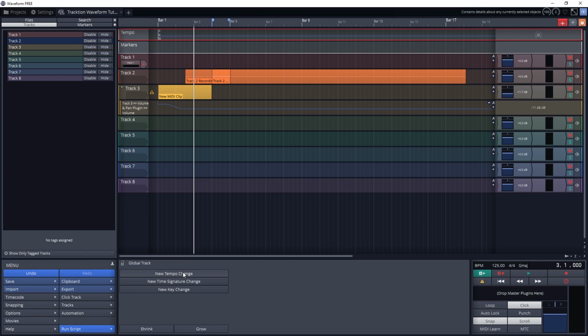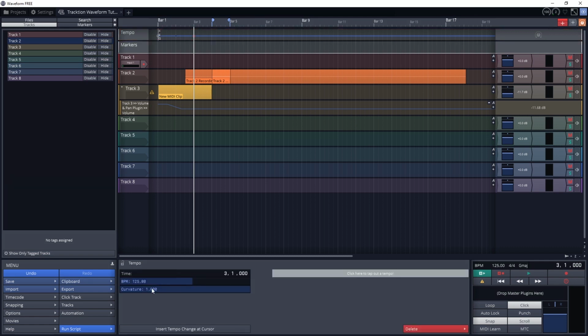We'll see the bottom gives us the tools to make a new tempo change, new time signature change, or new key change. Select one of these and the indicator will show up along the global track. We'll get the new option for the new tempo as well as the time it starts at. If we click away from this, we can click the little square on the tempo bar of the global track to bring this back up. Then we can edit it again and delete it if needed.